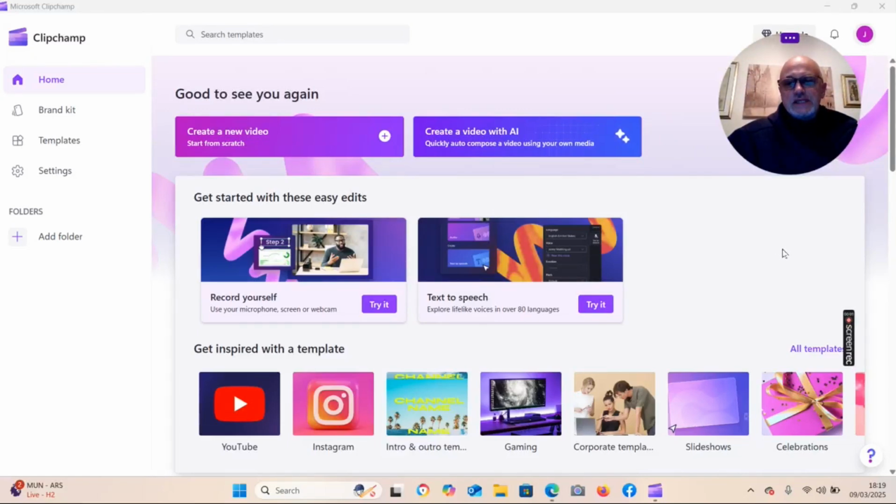I've downloaded Clipchamp and put it on. I've got it installed on my PC. I've got a Windows 11 PC. I'm going to put a link in the description where you can work with Clipchamp online, where you can register for free.